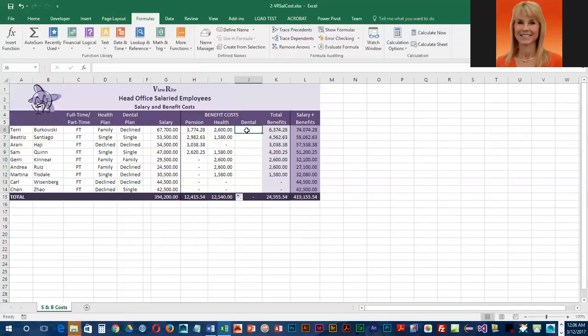And what we're going to be doing for dental is a little different because the rules are different. For dental, it's the same rate for family and single. It's $1,750 regardless. And if they declined, it's going to be 0. So this is very similar to what we did with the if and, but we're going to be using an if or because it needs to be family or single.